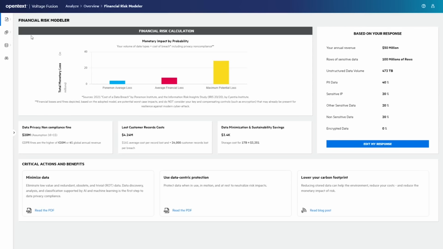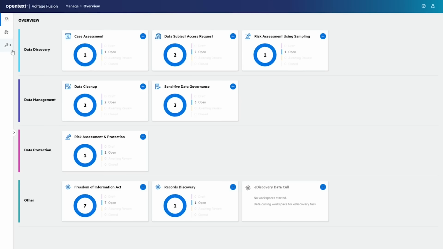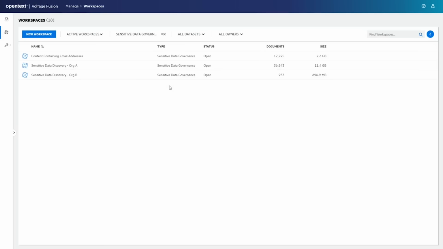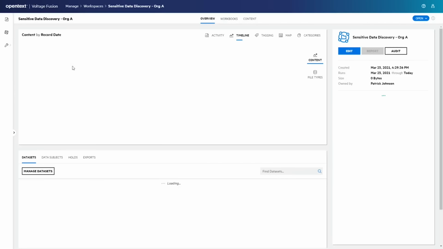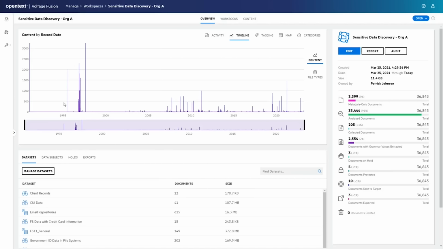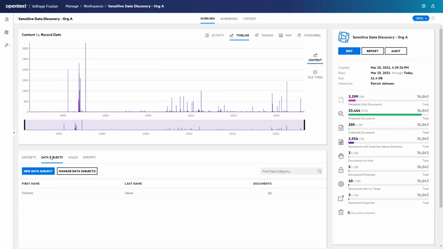Let's now hop over to the Manage interface, where analysts and data management specialists can work within workspaces to perform specific activities on their data, such as data cleanup tasks for redundant, obsolete, and trivial data to data subject access requests. Let's have a quick look at these example workspaces for sensitive data governance. In this type of workspace, you can perform a variety of data privacy tasks, such as data subject request and placing holds on unstructured data.